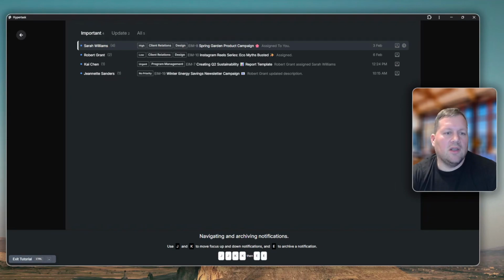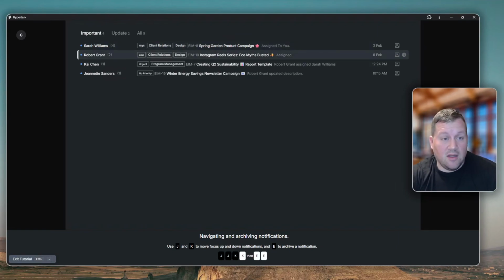So the inbox is basically the center of communication, obviously. You have automatic splits for important messages, updates. If you have several projects, you will also get a split per project. So yeah, and to navigate the focus in here, once again, you use the J key to go down and use the K key to go up.